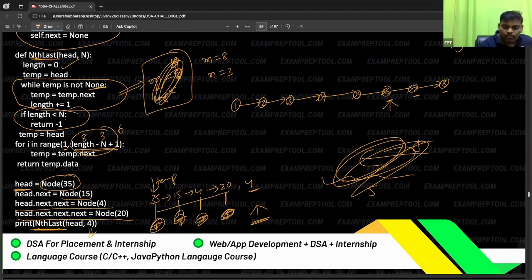Now see, this loop is going first time, second time, third time. Initially temp is here. Whenever the for loop goes the first time, temp will go to the second node. Second time it will go to the third node. Third time it will go to the fourth node. Fourth time it will go to the fifth node.